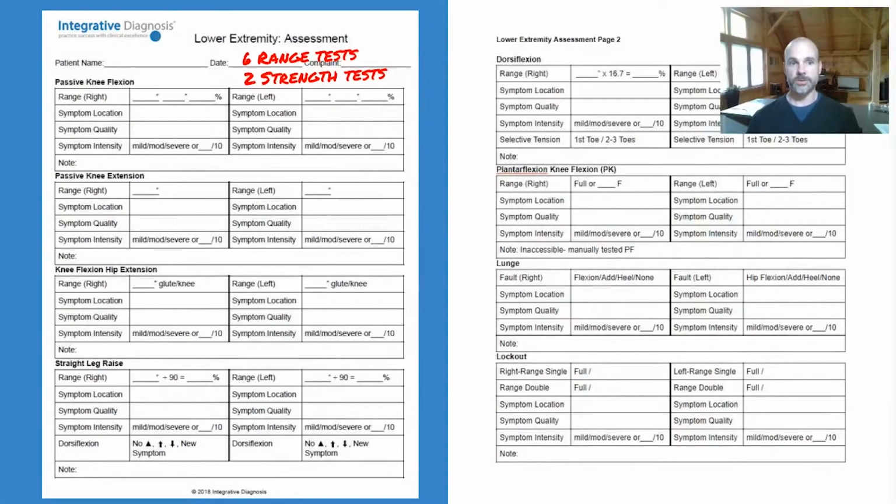This is your lower extremity functional assessment. And as you'll see on the sheet, there's 6 range tests and 2 strength tests. This tells us what we need to know to determine your function. It's not exhaustive testing on purpose.